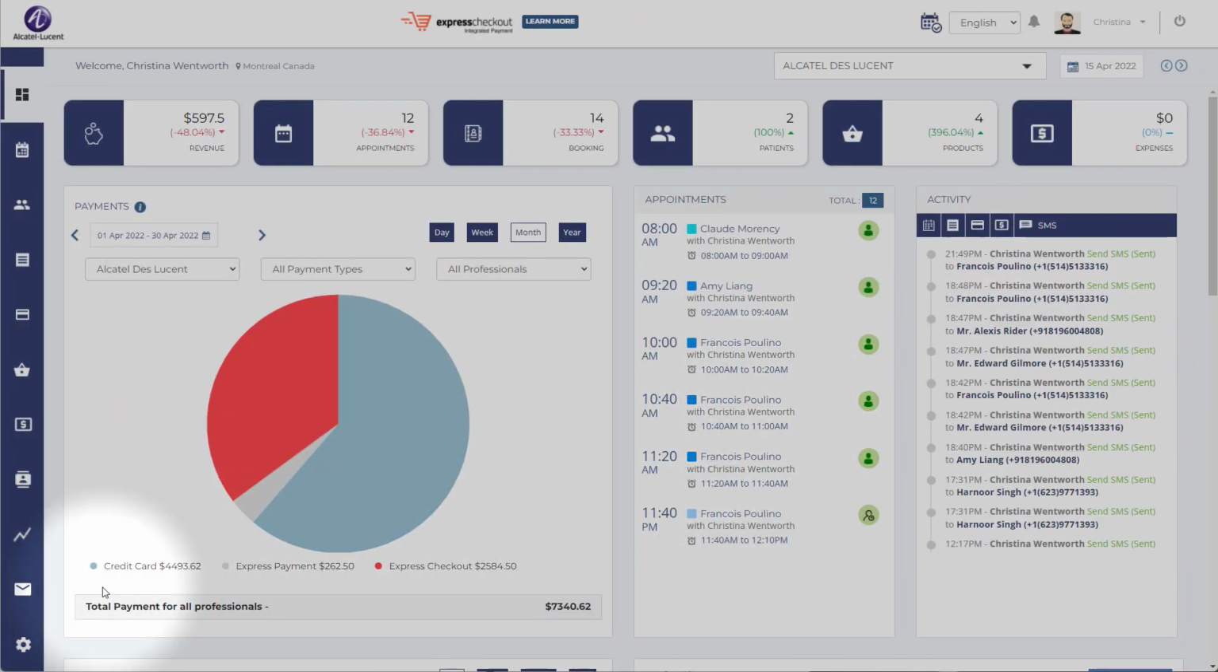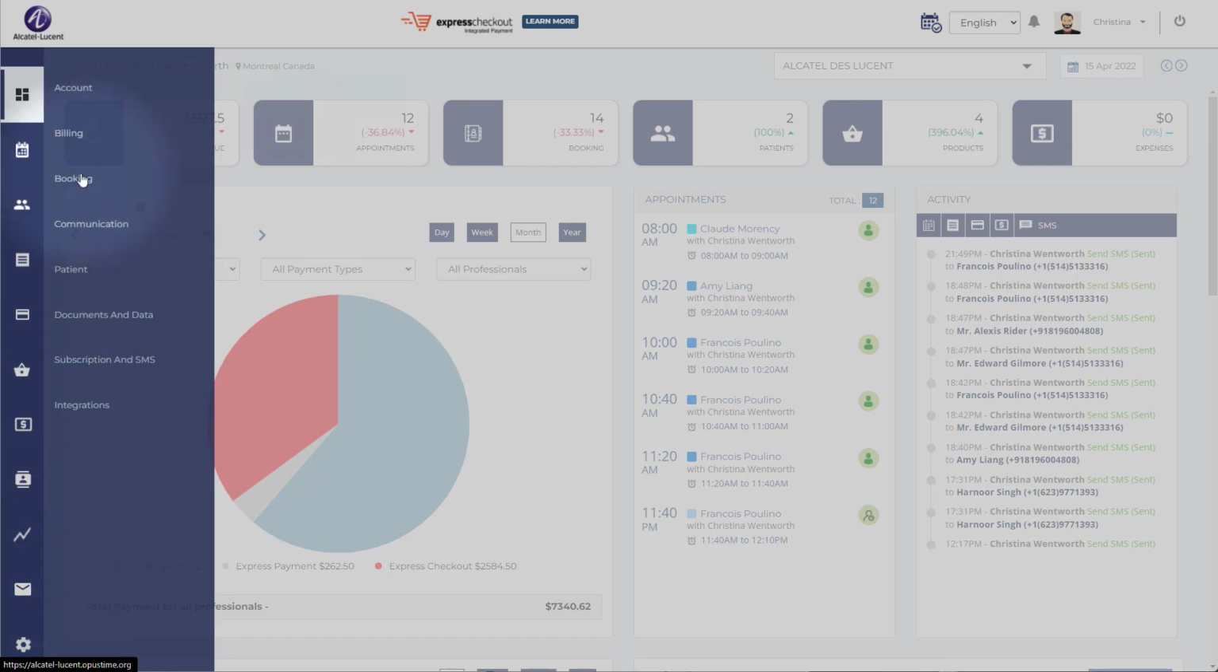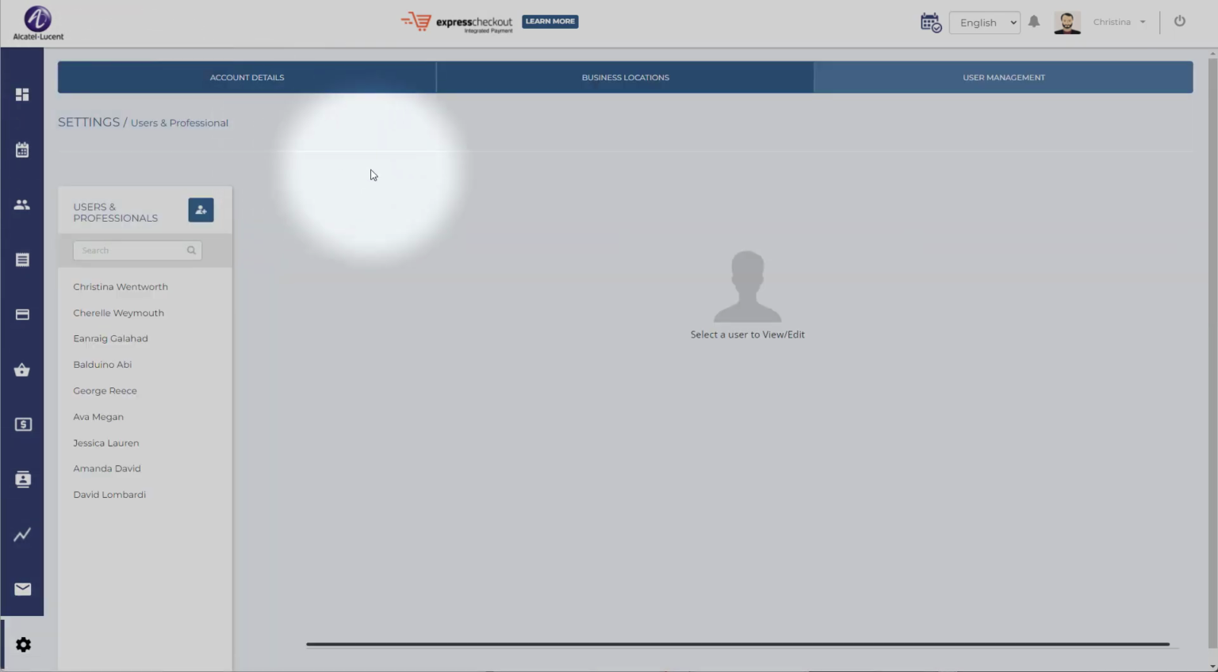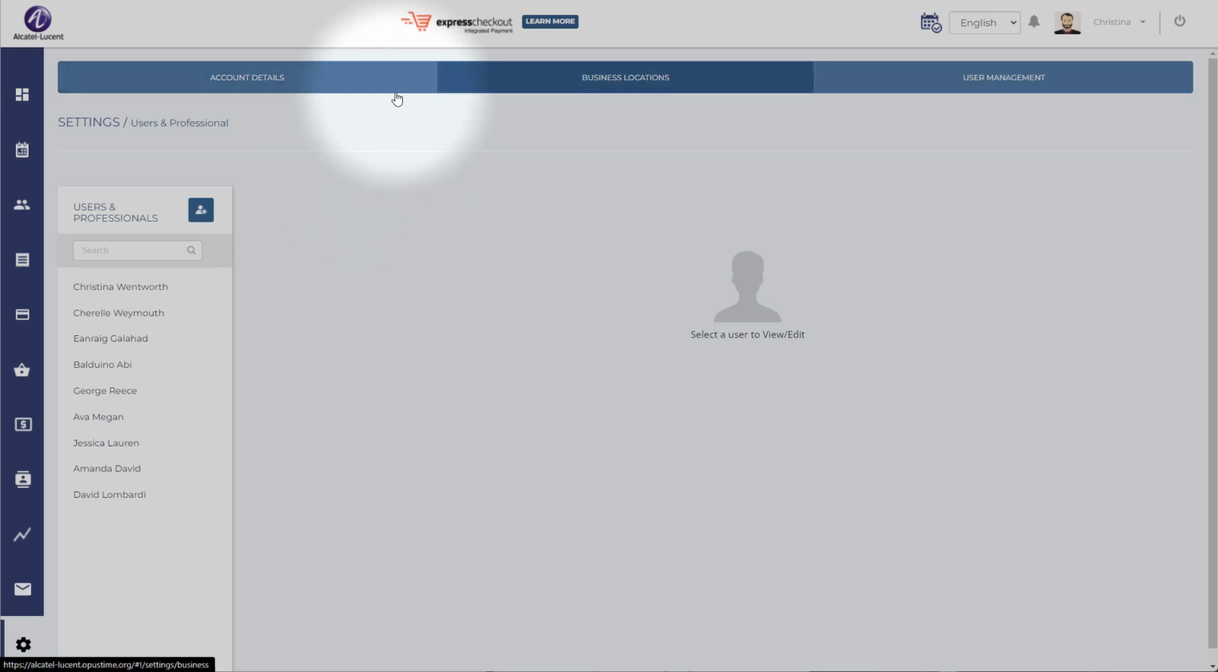Today we're going to be learning about how to configure your users. In order to find the user settings, click on the cogwheel here, go to account, and then click on user management. Now this is in your account, there are 3 tabs. We've already did a video on these 2. Now we're on to user management.